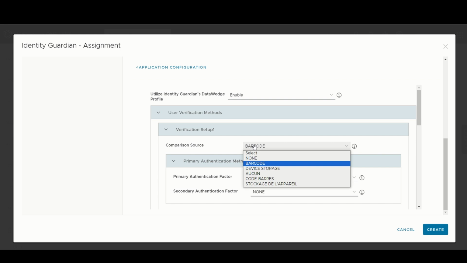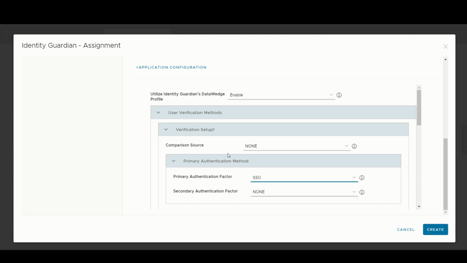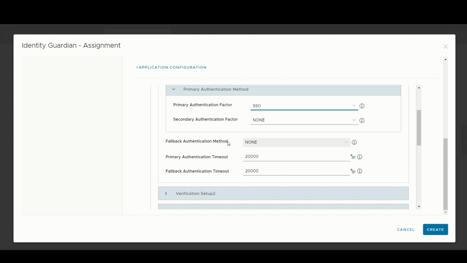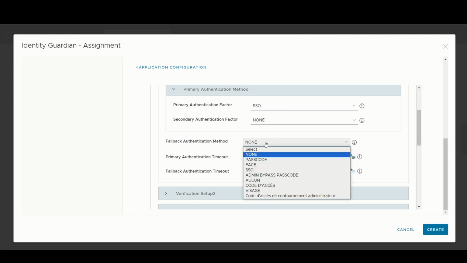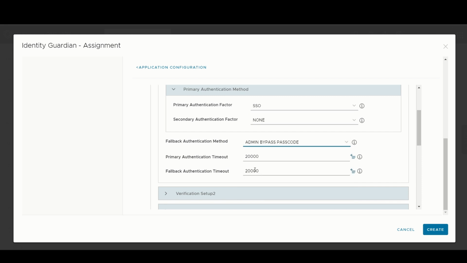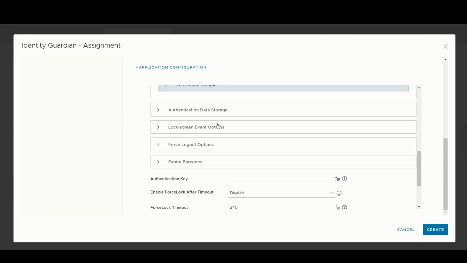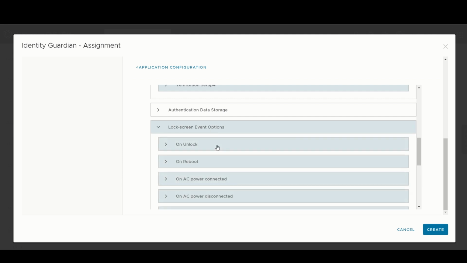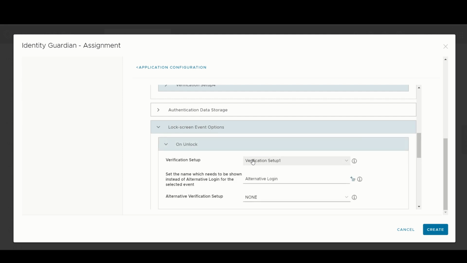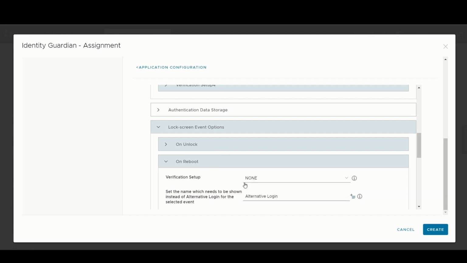Therefore, for Verification Setup 1, none is selected for the comparison source and SSO is selected for the primary authentication factor. In this case, none is selected for secondary authentication factor and admin bypass passcode is selected for the fallback authentication method. Select the desired settings for the other options. In this example, for lock screen event options, select Verification Setup 1 for on unlock and on reboot.